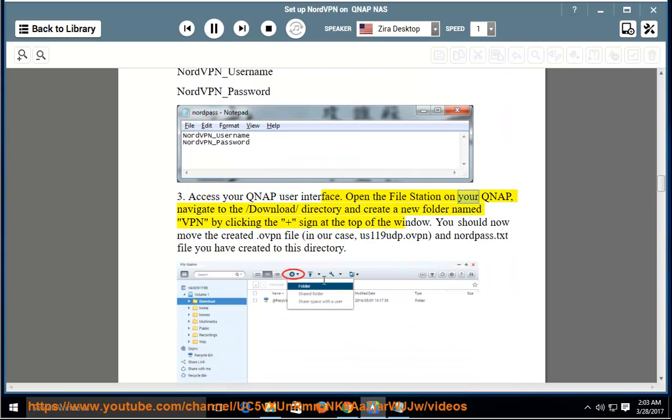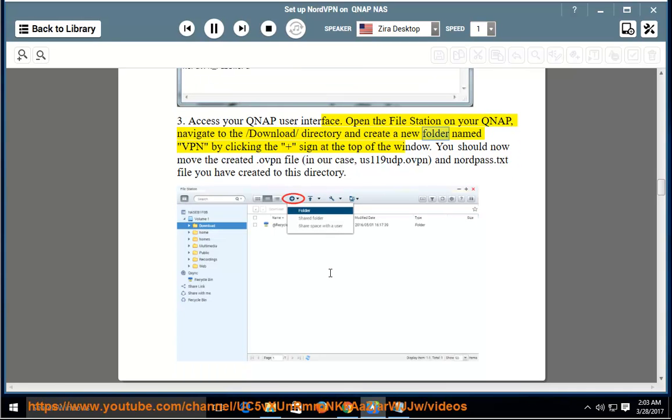3. Access your QNAP user interface. Open the File Station on your QNAP, navigate to the /download directory and create a new folder named VPN by clicking the plus sign at the top of the window. You should now move the created .ovpn file, in our case us119udp.ovpn, and the nordpass.txt file you have created to this directory.